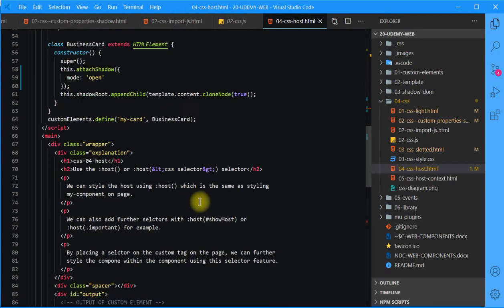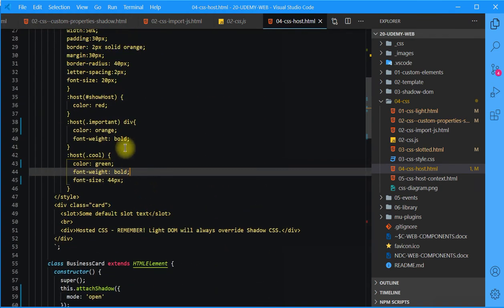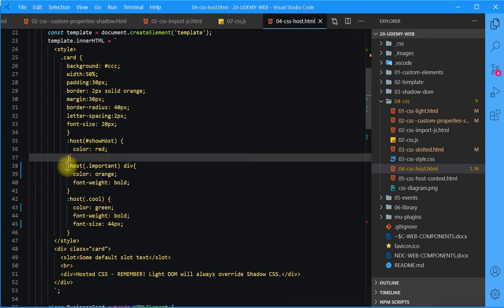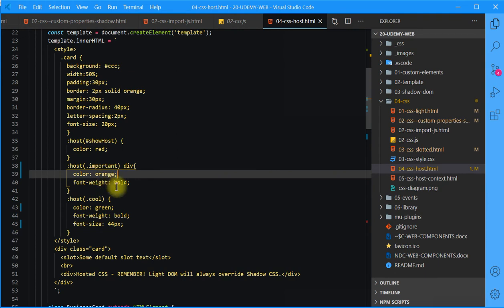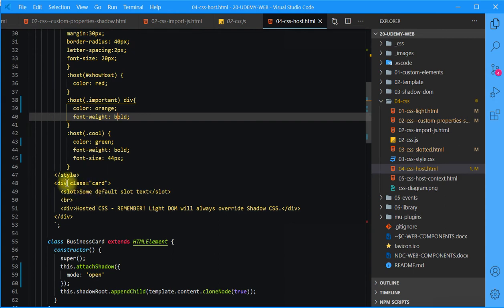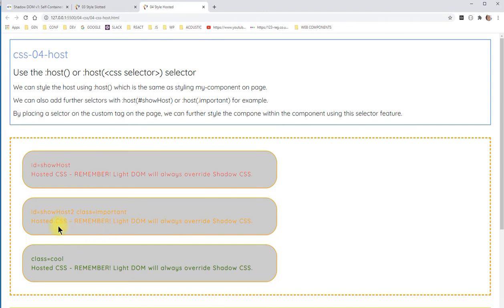If we look at the HTML, we can see we've got a show host ID, show host 2. We've also got a card with class equals cool. So when we're in there, what we're doing is we're saying if anything has the show host on it, do it red. But we can also use this as almost like a function that says if they're on the host element, it has the class important, any div elements inside should be colored orange with a font weight of bold. So if we look at this now, and if we look at our div, we will see we have the card here, but we'll have this one here. If we look at that, there, all of that is in orange.